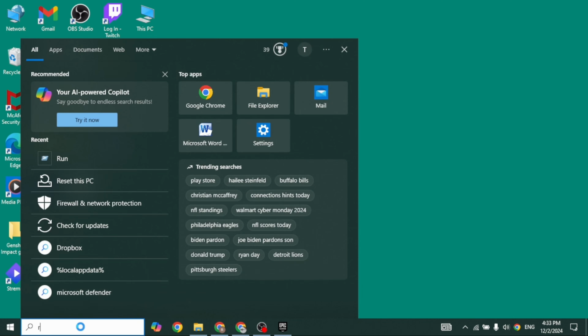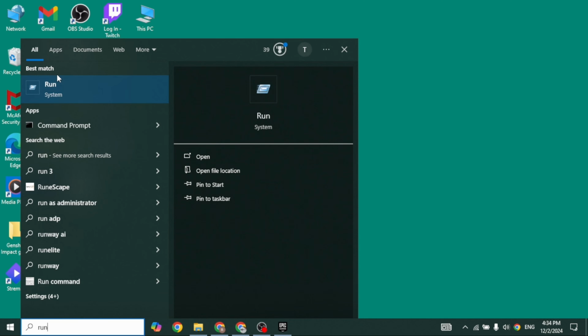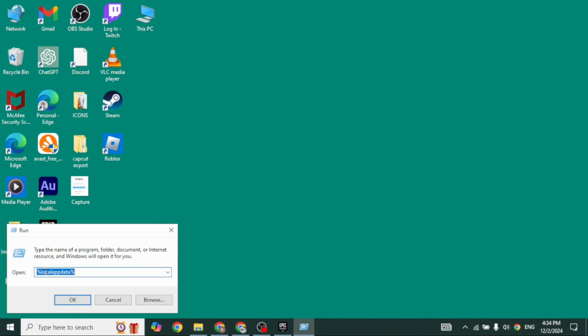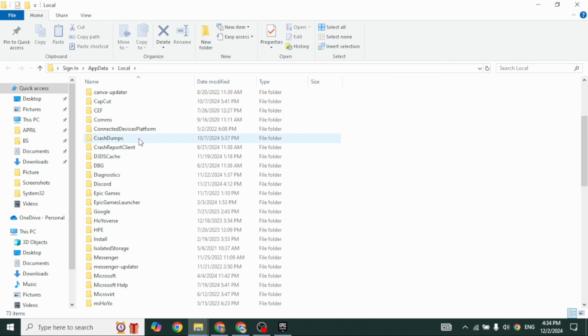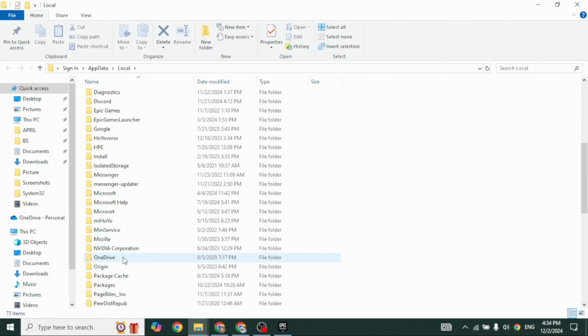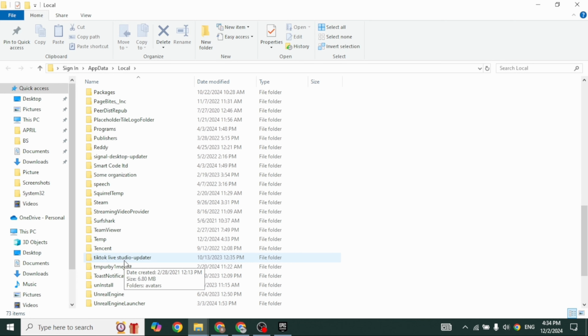Next up, click on the search box and then type in run. After it appears, click on it. Now in this box, type in %localappdata%, click on OK. A new folder will open up. Now from this list, find the option of Epic Games Launcher. Once you find it, open it.